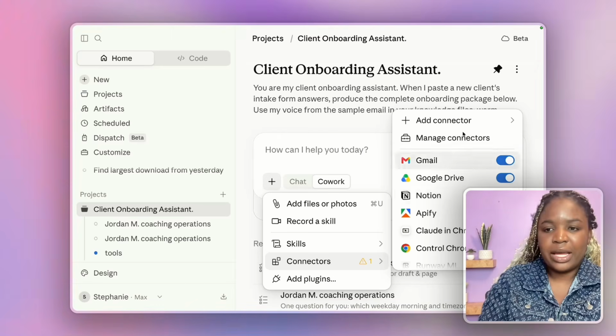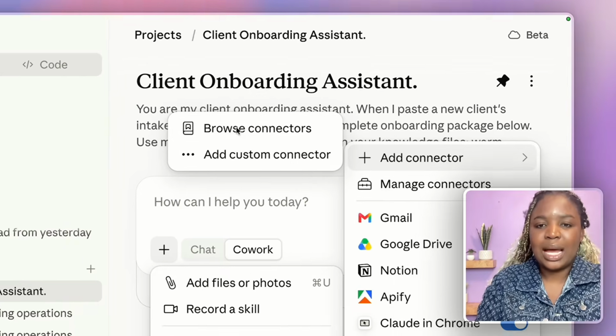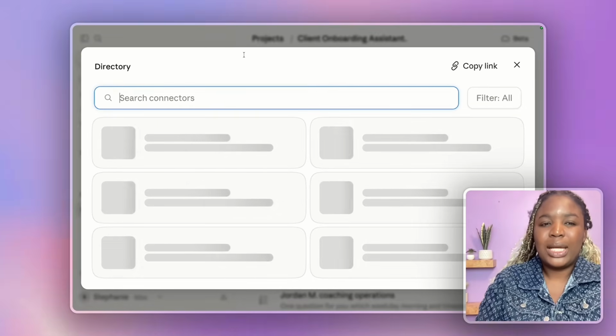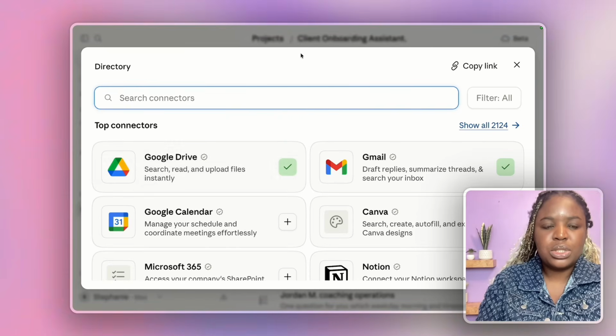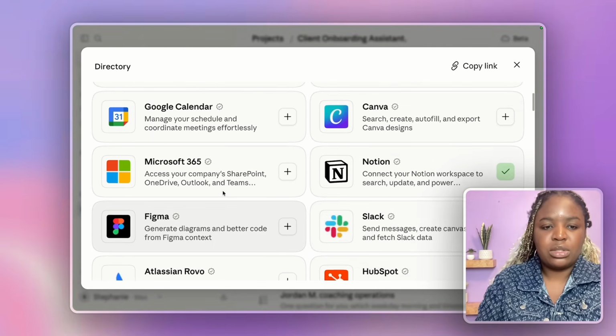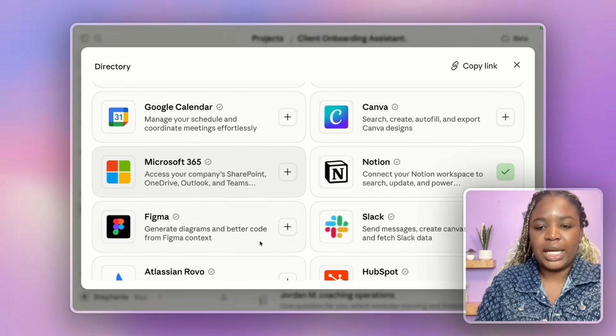But if I didn't have them, I would come in here, click on add connector, and click on browse connectors, and you can see that there are so many connectors in here that you can use. Google Calendar, Canva, it really comes down to what you use. If you're using Microsoft 365 instead of Gmail, then you can use the Microsoft 365 connector.